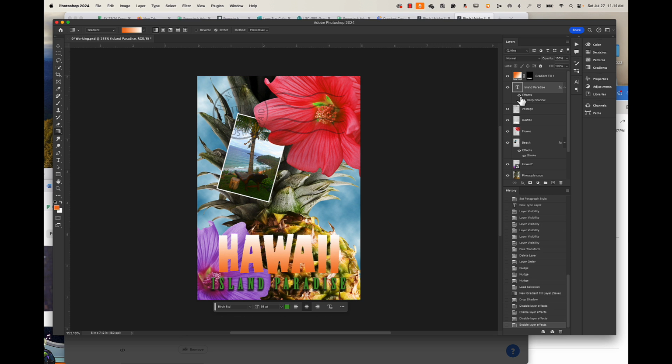It's on the Island Paradise layer, right? We're going to drag this down to Hawaii. So we're going to hover over this effects, right? I'm going to click option, and I'm going to drag down. Do you see how that FX effects is there? We're going to bring that down to Hawaii, and we're going to let go. And do you see how it automatically dropped that same effect onto the other layer? Yeah, that's what we wanted.